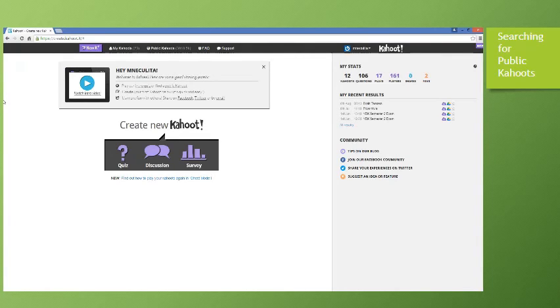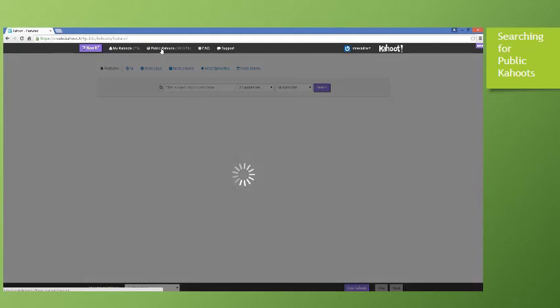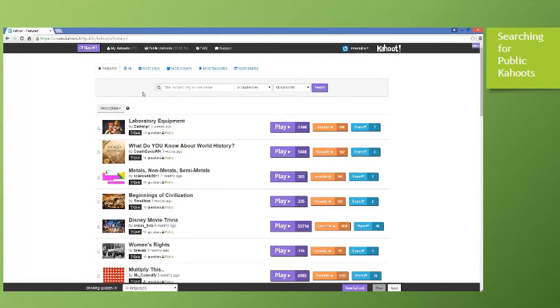The first tool I would like to show you is how to search for Kahoots that have been previously created by other people. Toward the top, you have a couple of different options. Go ahead and click on Public Kahoots. And then you can search for public Kahoots by most favorites, most plays, most players, or by a key topic or title or subject. I'm going to go ahead and search for grammar.